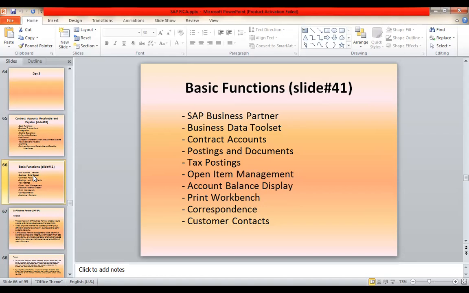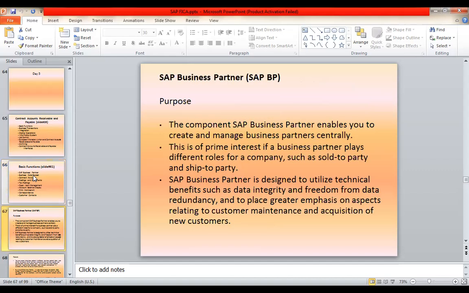So in basic functions, the points we will be dealing with are SAP Business Partner, Business Data Toolset, that is BDT, contract accounts, postings and documents, tax postings, open item management, account balance display, print workbench, correspondence, customer contacts. Then going into the details of SAP Business Partner, that is SAP BP.